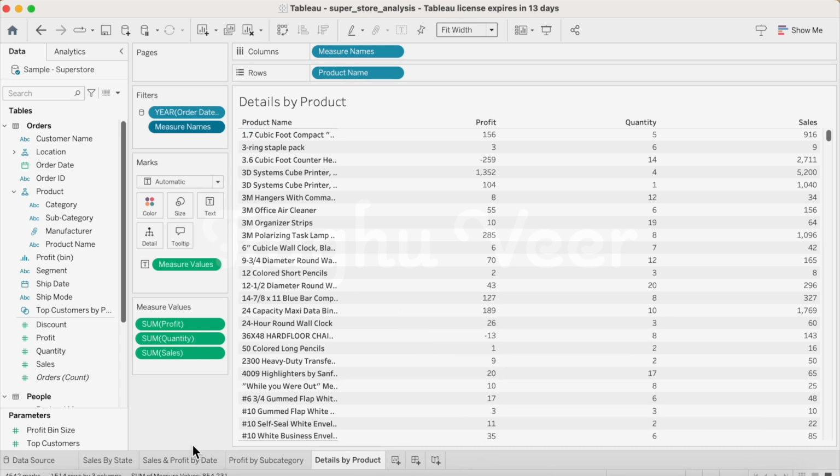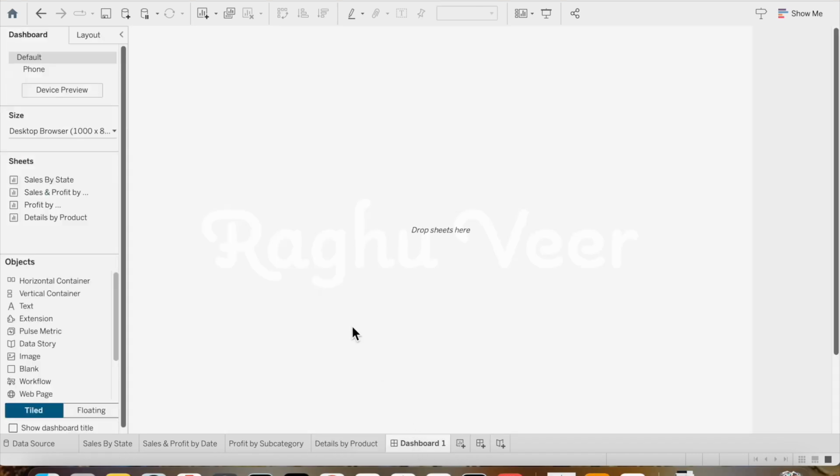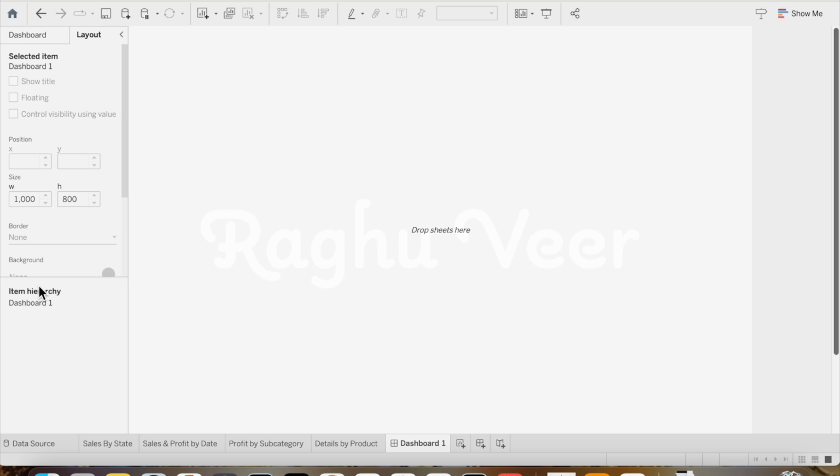Now let's create a dashboard with these 4 sheets. I'm clicking on the dashboard tab. This opens up a new dashboard. On the left navigation pane, you could see 2 tabs, dashboard and layout. In the dashboard, we have some objects, the horizontal container, vertical container, text, and so on. We also have all the sheets, whatever we prepared so far. In the layout, we could see the item hierarchy.